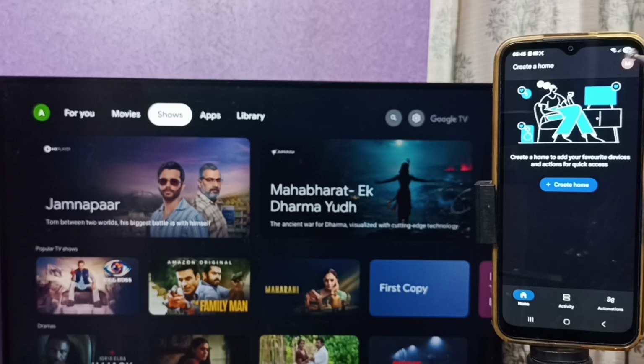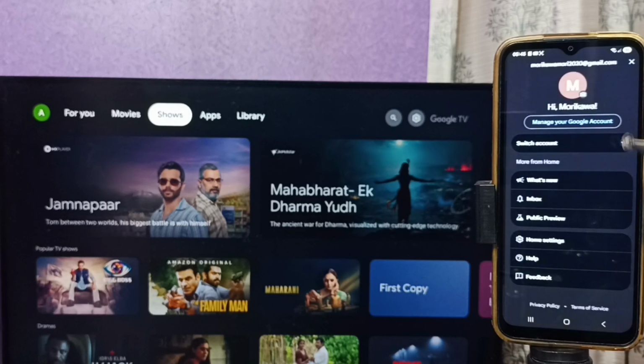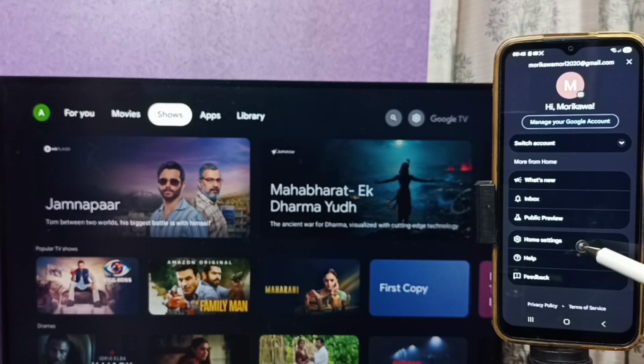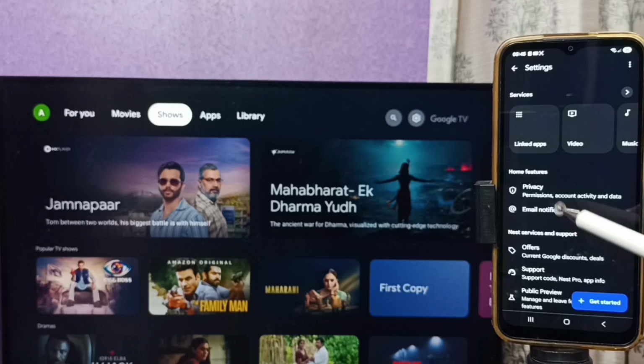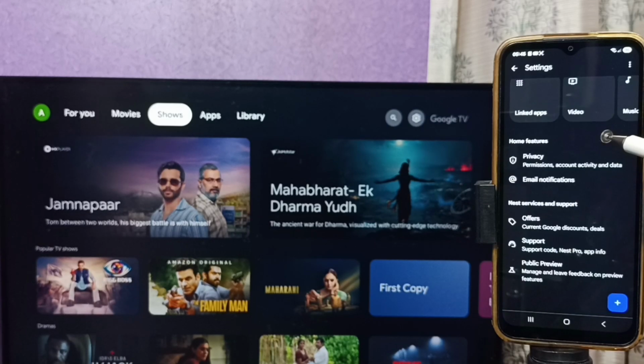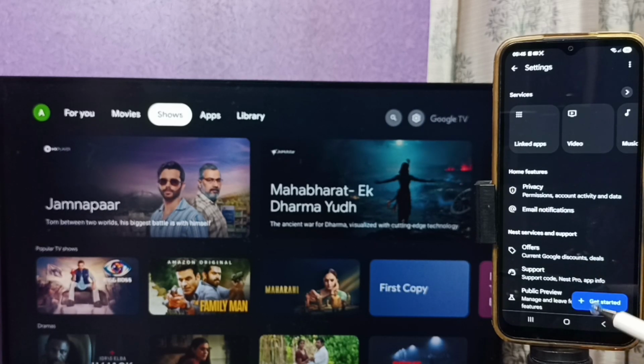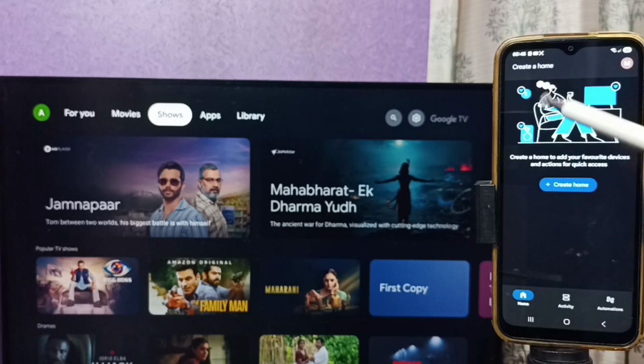Let me again go to this icon, tap here. Go to Home Settings. See, it shows Home is empty. Let me go back. If you want to create a new home, you can tap on create home. Okay, you can try this.